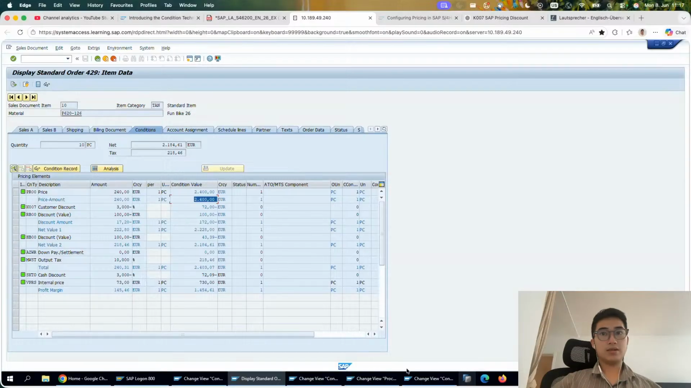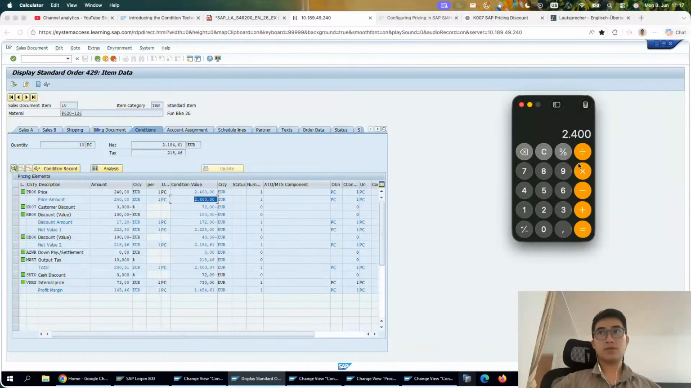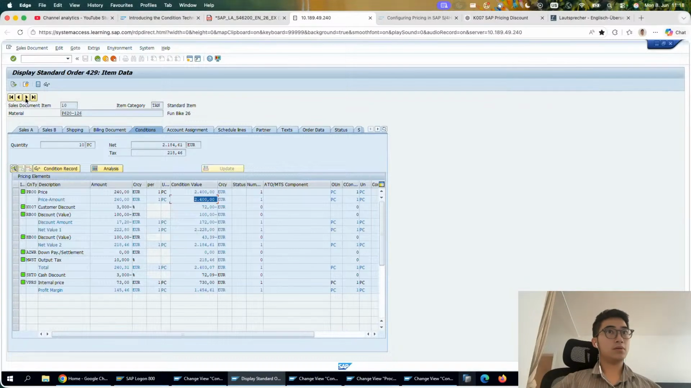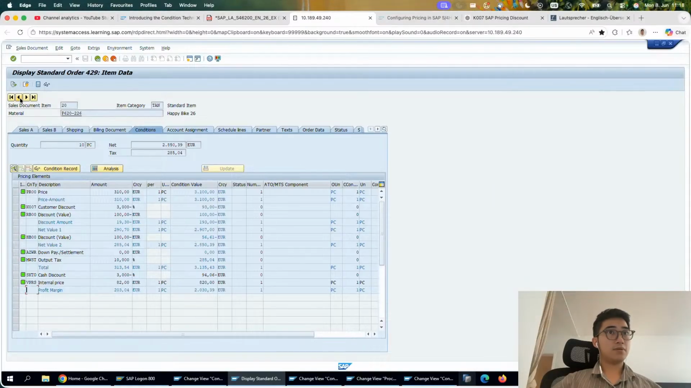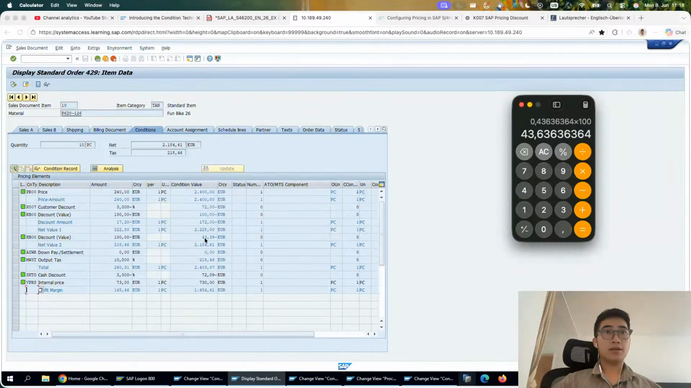Even though we use 2,400 divided, or let me first add it up with 31,000, we see the number and we multiply it by this. Yeah, I think the 43.64 euros will be really close to our discount of 43.39 euros. It is like, I think, only 20 cents different.